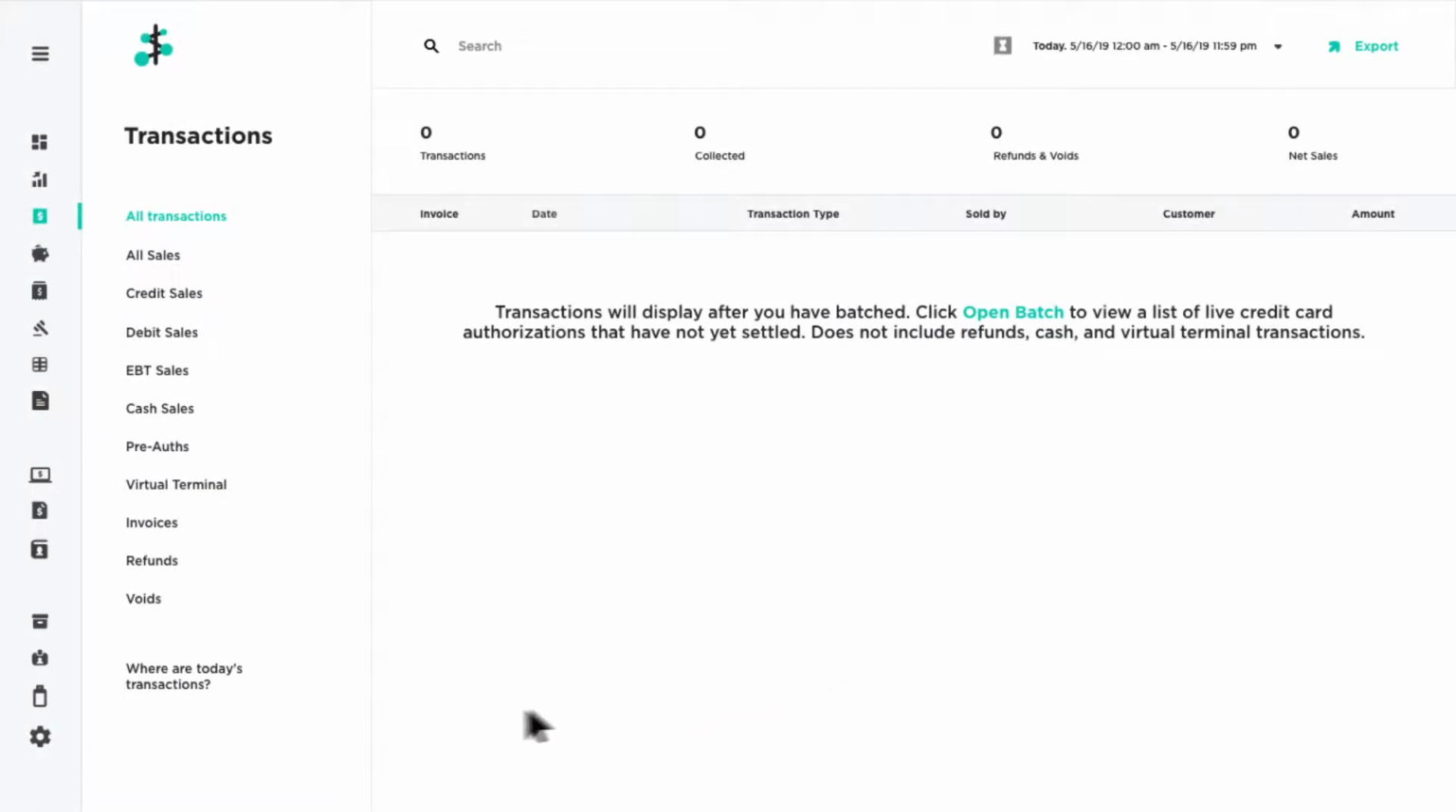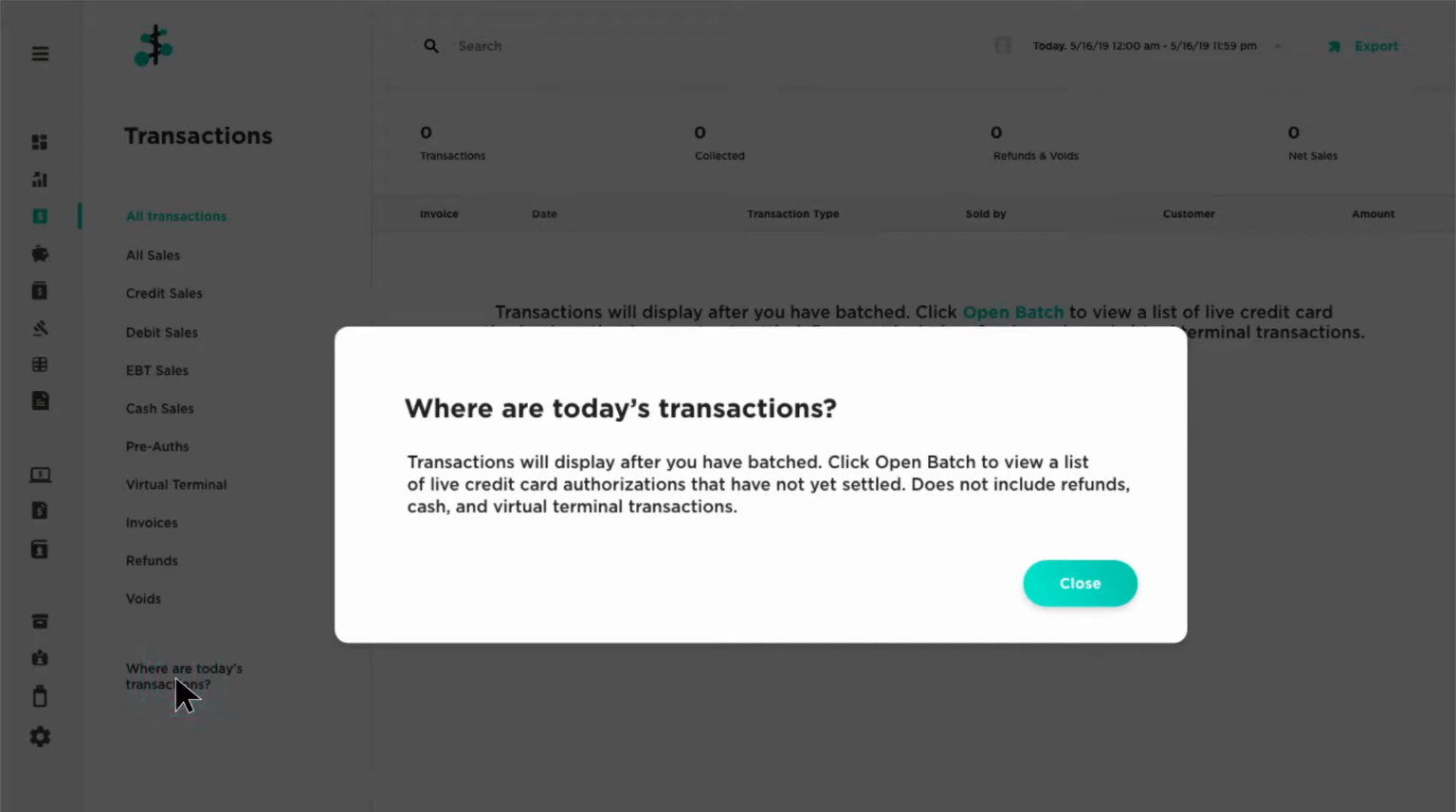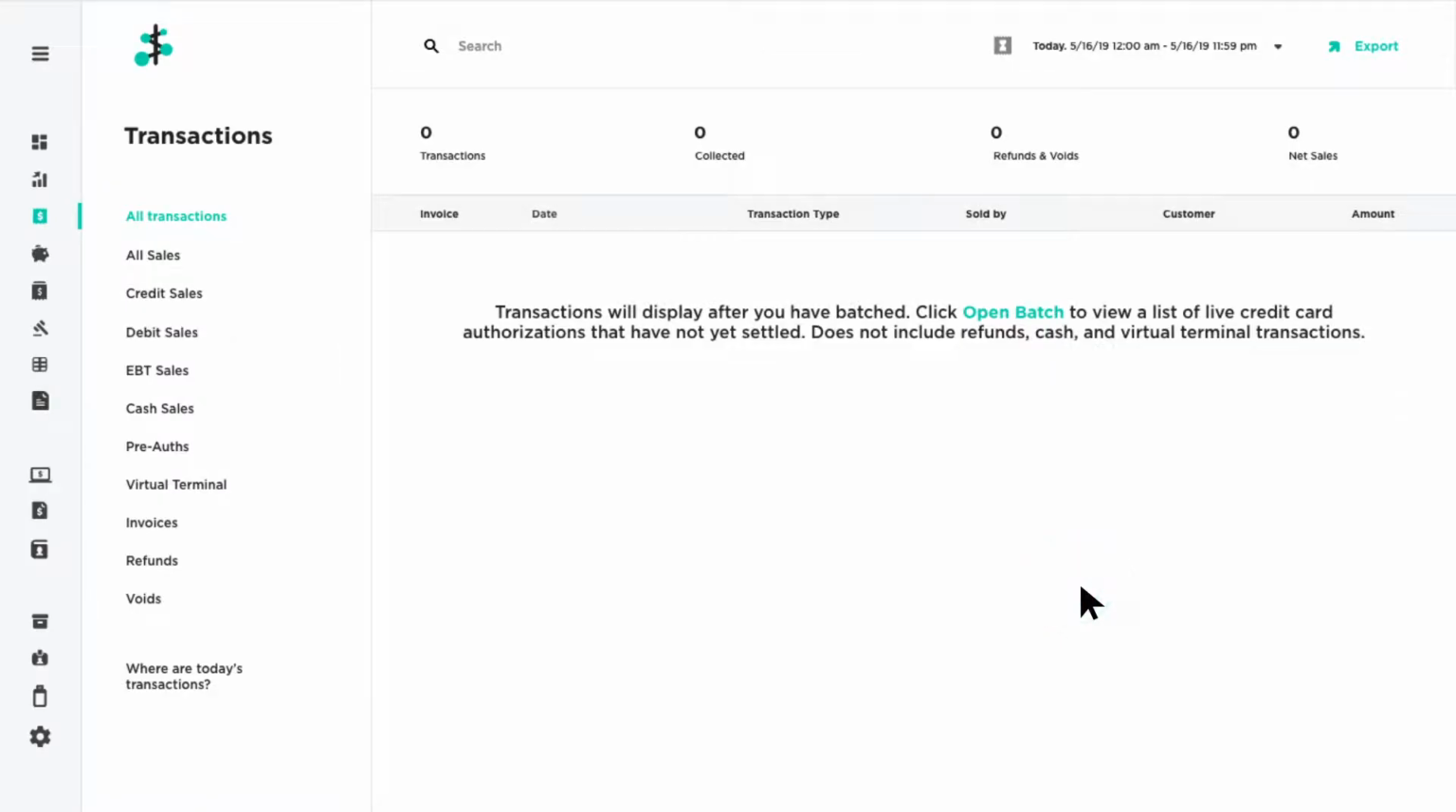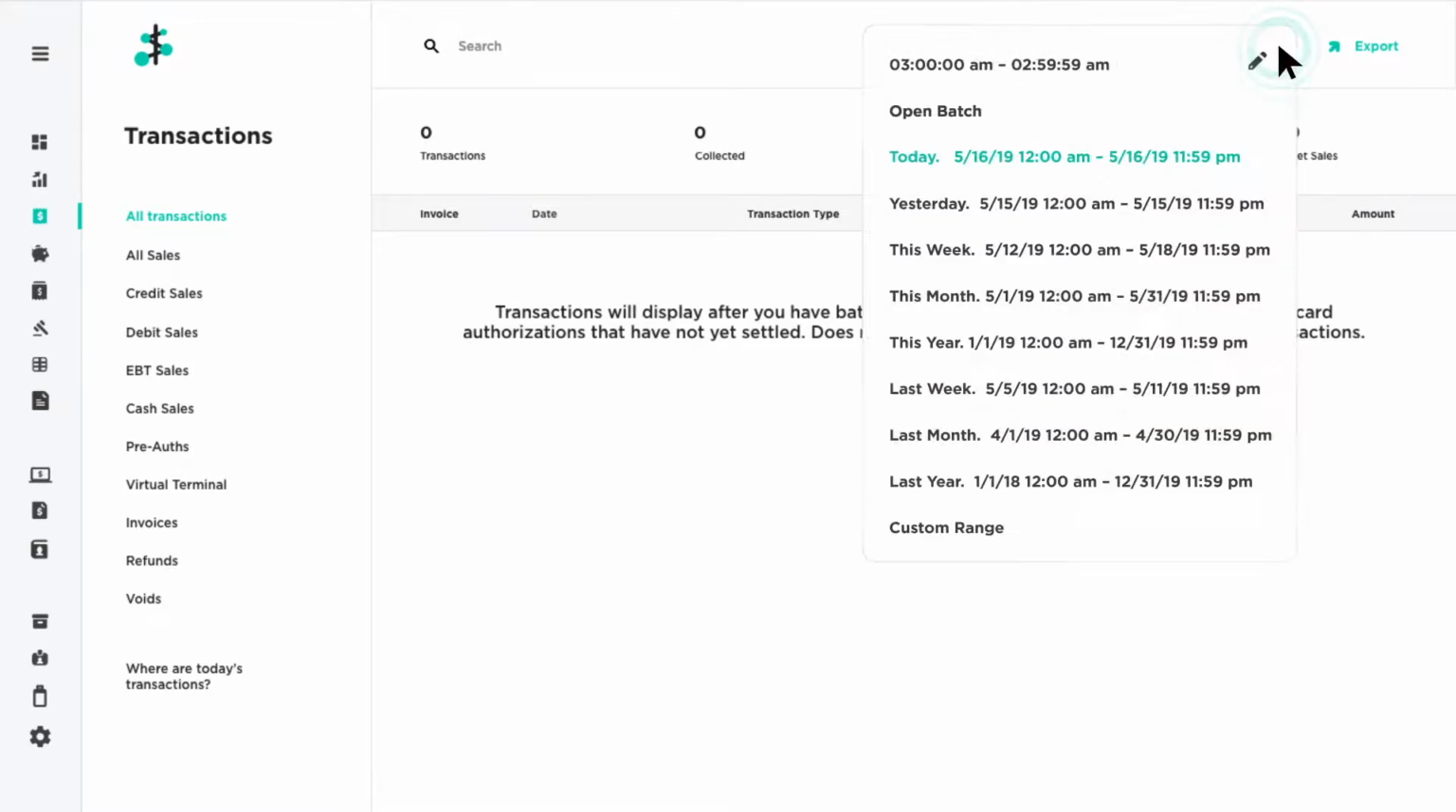For merchants who batch their transactions manually, today's transactions will not display until they have been sent for settlement. To view those open transactions, click the date and time dropdown and select Open Batch.